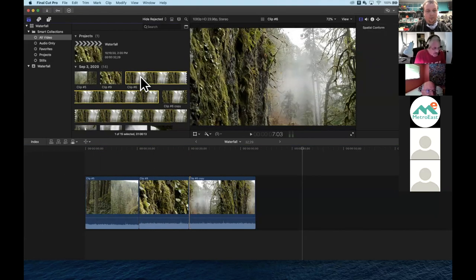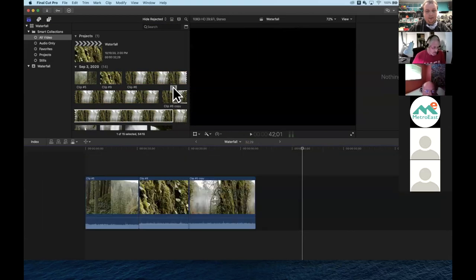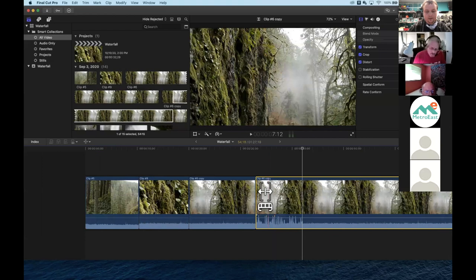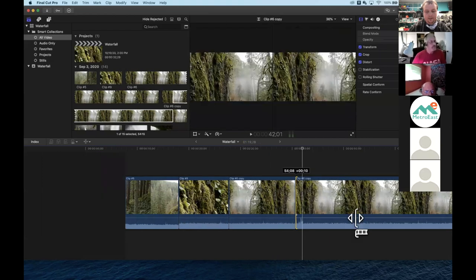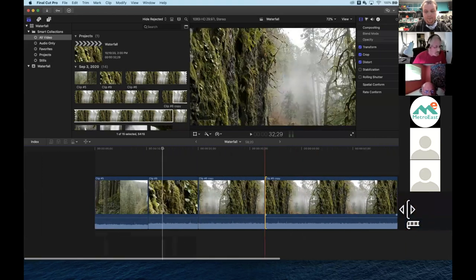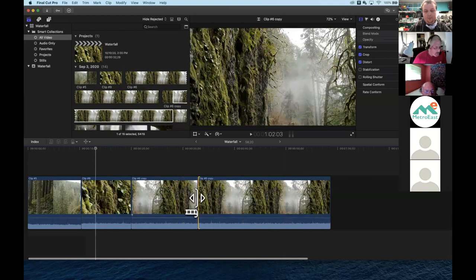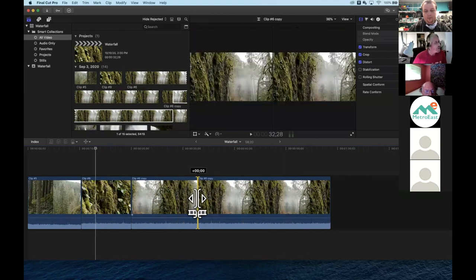And something kind of cool about it, I'm just going to grab another big clip here. So say I have this trimmed like that to where they're both kind of trimmed. If you grab the middle, you can actually move it over and shift the defining point between them, which I find kind of cool. There's actually quite a few situations where that would be helpful.